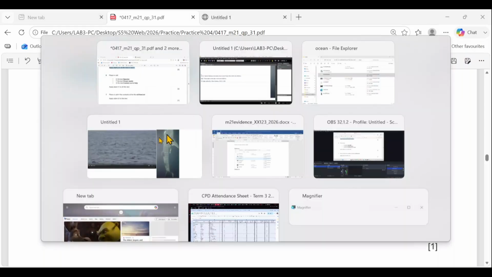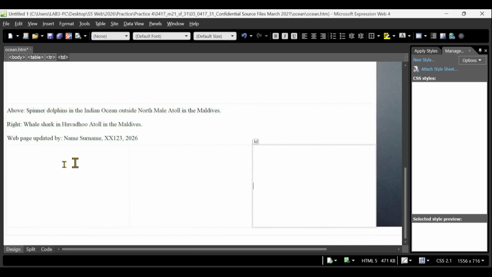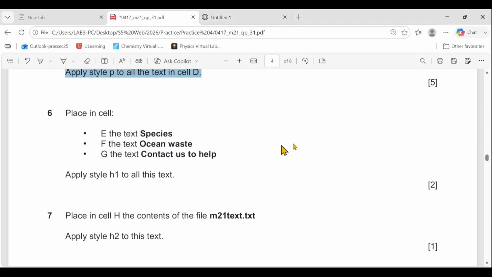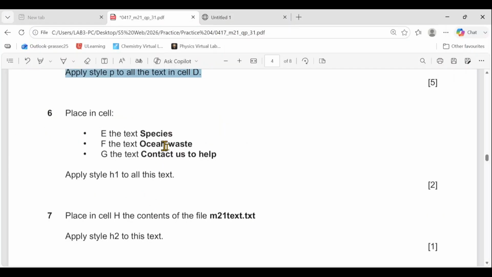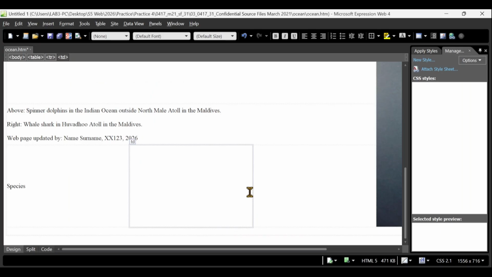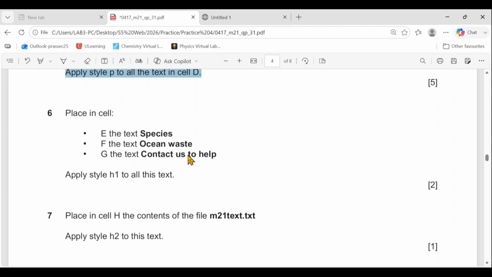Place in cell E. So we're talking about these 3 cells, E, F, G. So E, we're going to add species. So species, next cell, ocean waste. So type that in. Next cell, we have contact us to help.